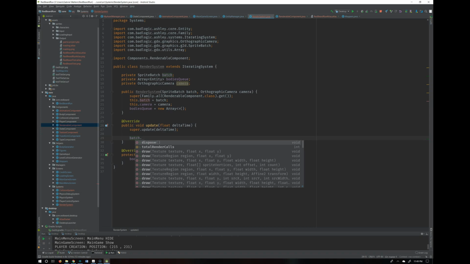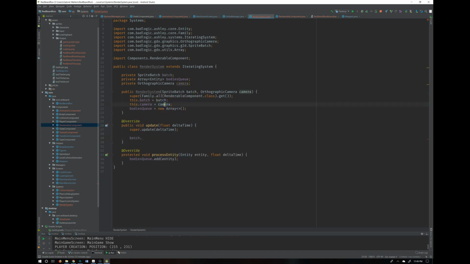So that's what's set right here, but we haven't used it. So we're going to do batch.setProjectionMatrix, and this is the drawable area, what we could see with the camera, which we're going to have to set as camera.combined. So it's going to process all of that information. And then we need to set a begin method for our batch. Everything between a begin and an end method will be what's going to get processed all at once.